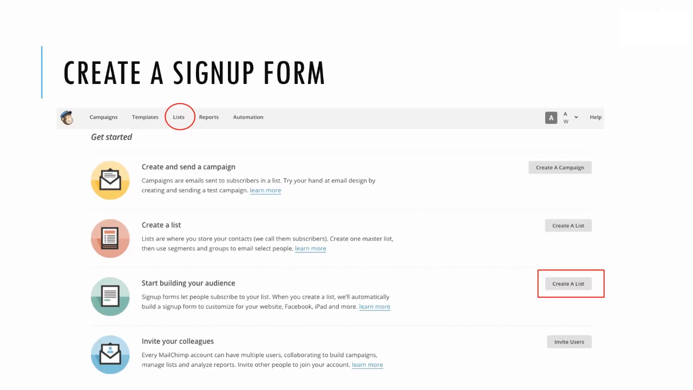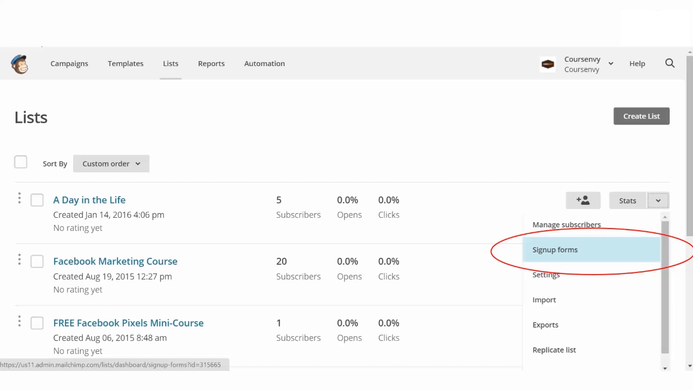Since we've built a list already, we're going to build a sign-up for that email list. So click the List link in the top nav bar. On this list page, you'll see each of your segmented email lists that you've created in the past. At the far right side of each email list will be a Stats button, then a drop-down arrow next to that. So let's click that arrow button and reveal the drop-down menu for this specific email list. In the drop-down menu, select Signup Forms.